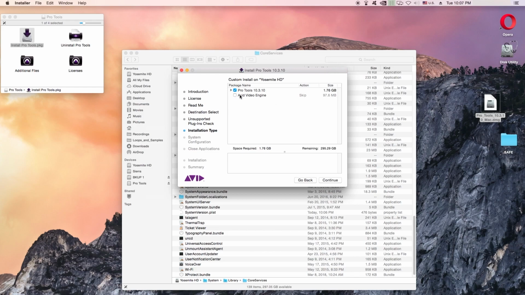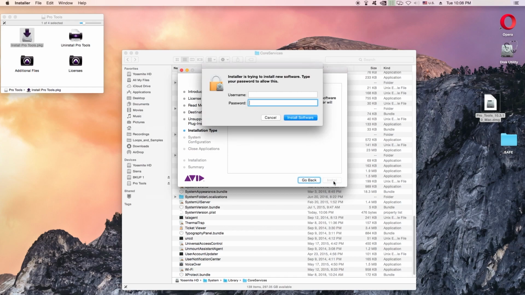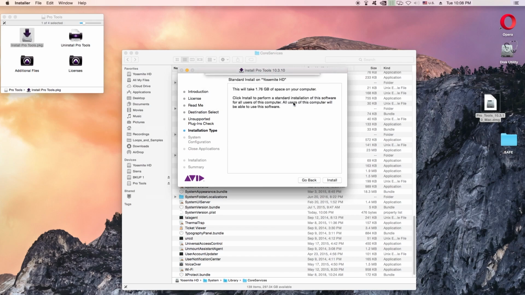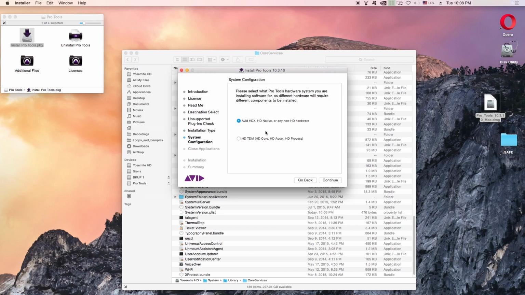And you can choose to skip the Avid playback engine or whatnot, but let's go ahead and install Pro Tools 10.3.10. Continue. All right, enter your admin password. And continue the installation. Okay, and keep in mind what sort of system you have. I have non-HD hardware. If you have a TDM system, HDX, or actual HD hardware, HD Native, just be sure you know what you have, but I have non-HD hardware. So I'm good and click continue.